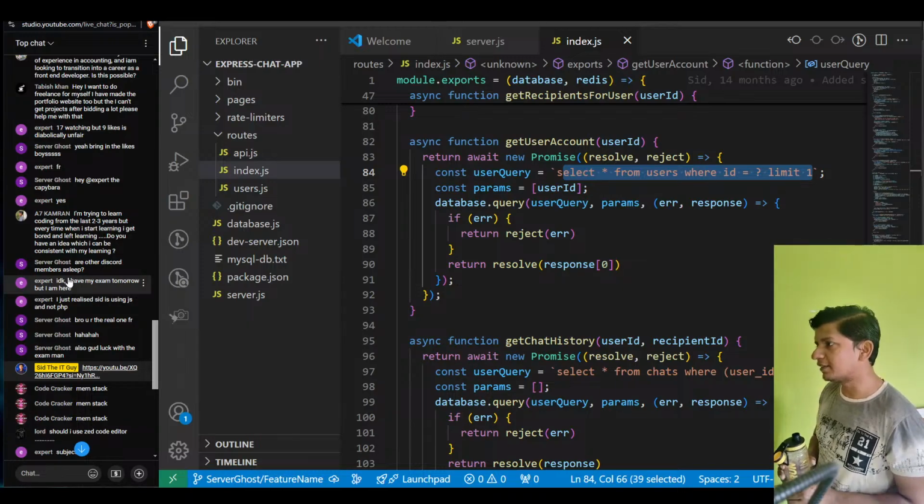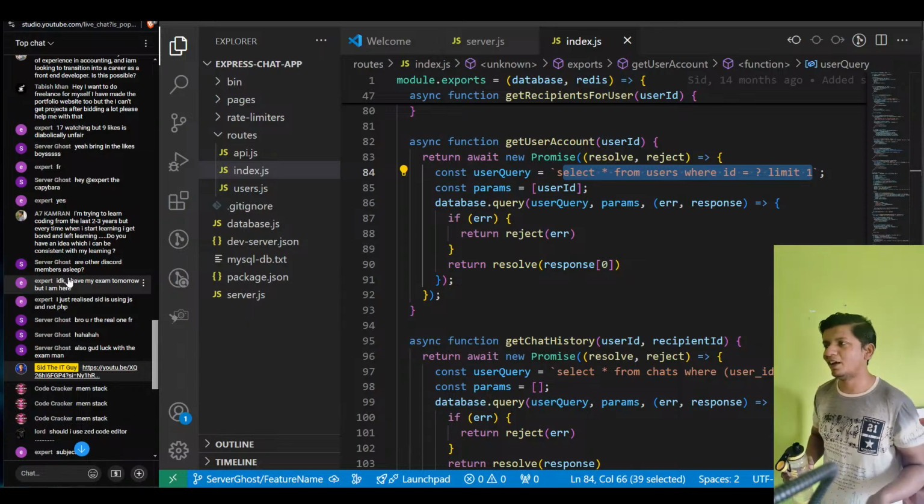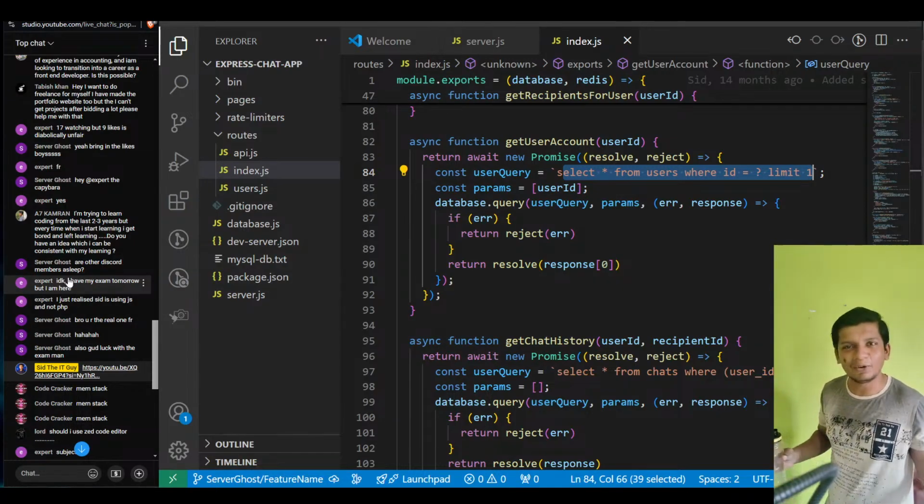Code Cracker, please don't spam the chat. I just realized Sid is using JS and not PHP. Yeah, obviously, bro. I can code in multiple languages.